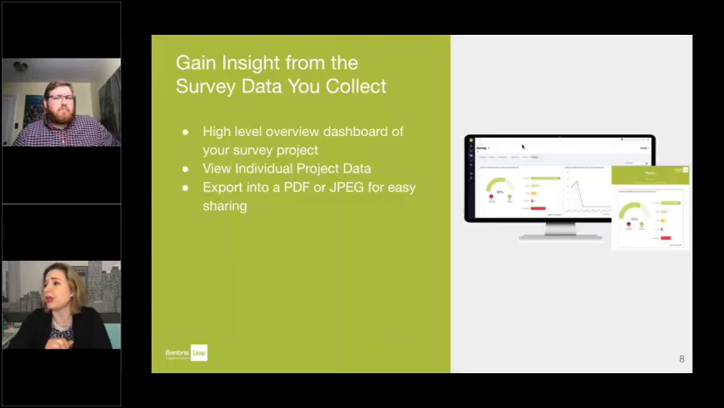So we'll get started here, and we're talking about the insights of your survey projects. You've already created your survey, you've already distributed your survey, and you're already collecting feedback. But what is that feedback telling you? That is what we're focusing on here today.